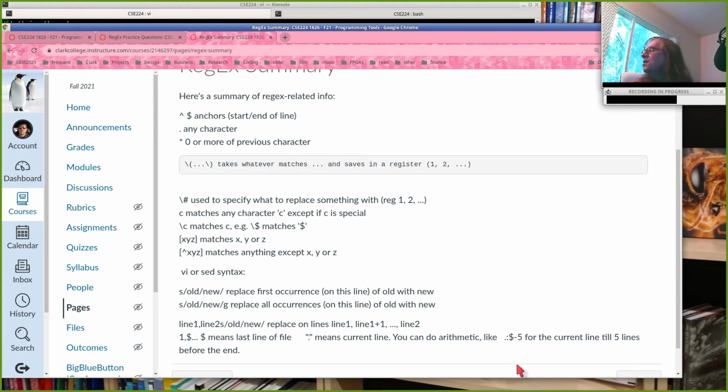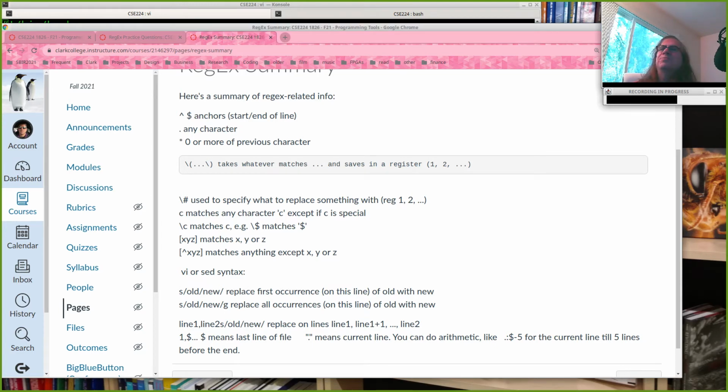Is it possible to use anchors with TR? So TR is really just a straight translation, but I'm not sure what an anchor would mean there. So the short answer is no. TR basically takes every piece of your input and applies a translation to it to generate an output.